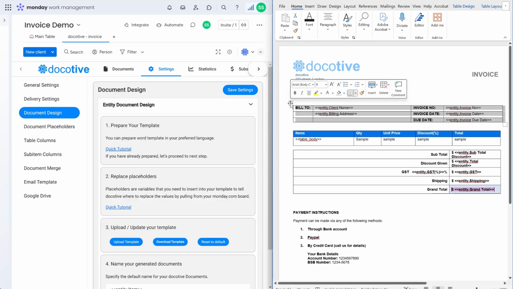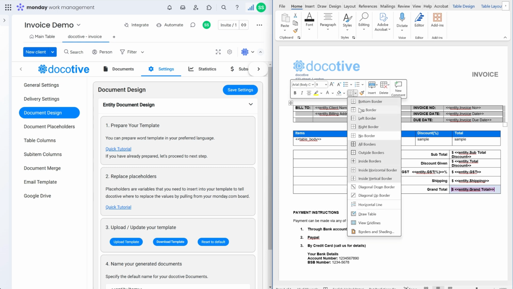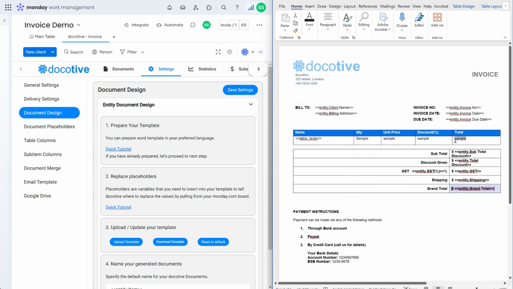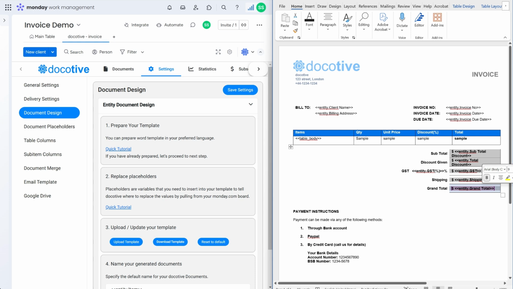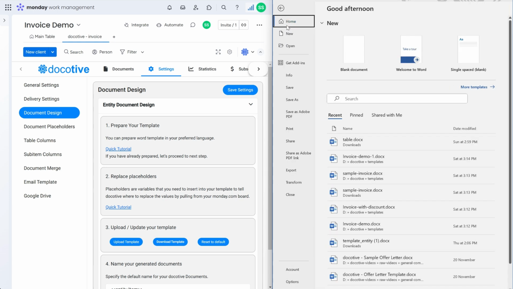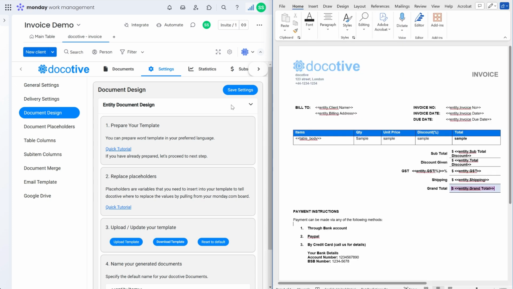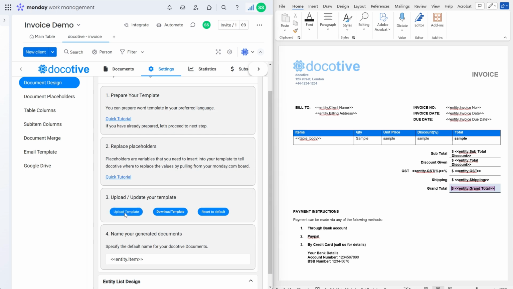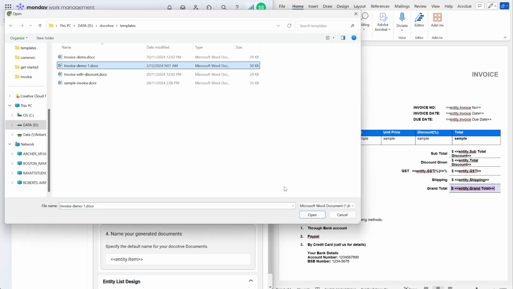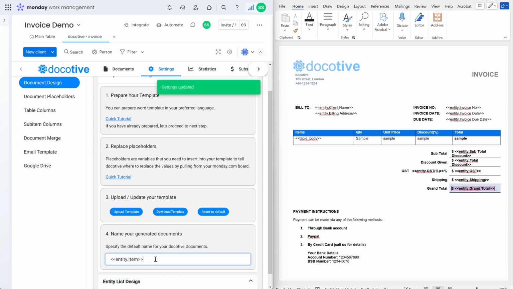Let's give some final styling to our invoice Word template. I am removing table borders and want amount in bold, and also removing borders on the bottom table. Save this template on your computer. It's time to upload the invoice Word template. Go to Document Design and click Upload Template. Name your generated invoice document. Then final save the settings.